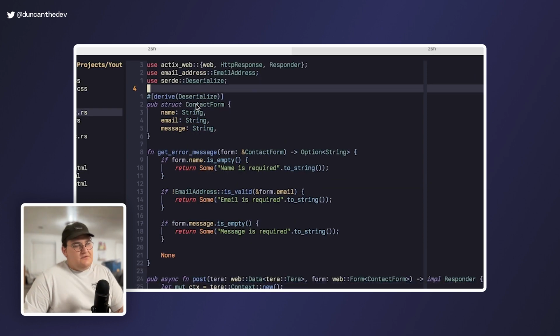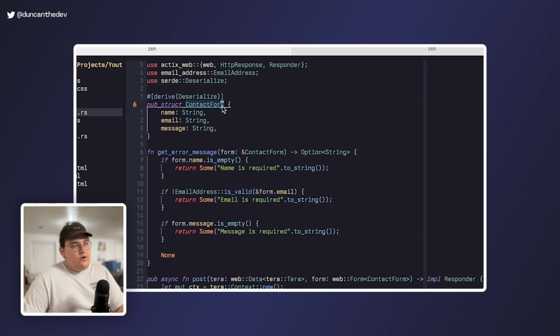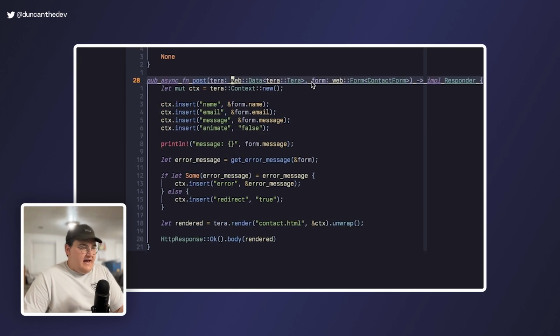So here you'll see, using the Actix and Serde magic, I have a contact form struct, which implements the deserialize trait. And these are all the values in our form that get passed up automatically when you click submit on the form. So that gets passed to the route down here. To start, I instantiate a mutable context. In this case, it needs to be mutable because we are going to be inserting values into it.